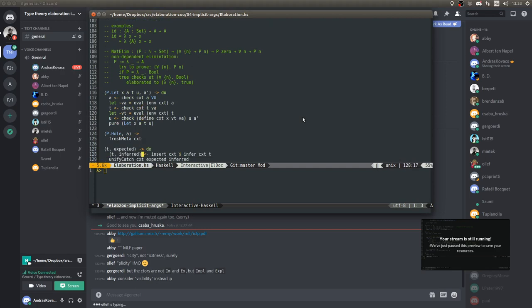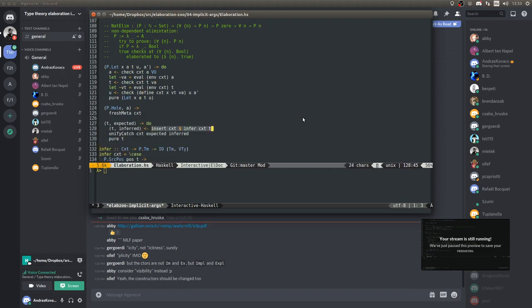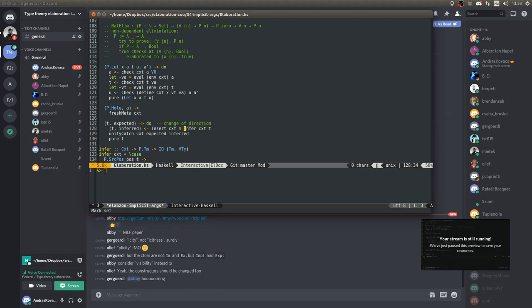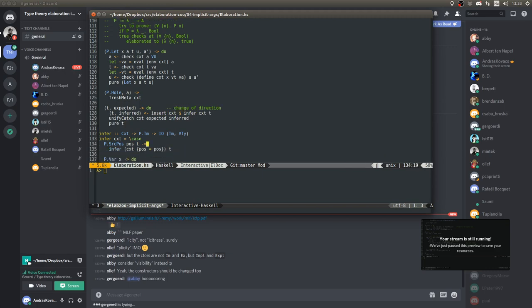Another difference is that here we have an inference. So this is the change of direction, and then we do an inference, and we also want to do an insertion. In general, whenever we do an insertion, so in let definitions and in this change of direction, we want to do an insertion whenever we do an inference.